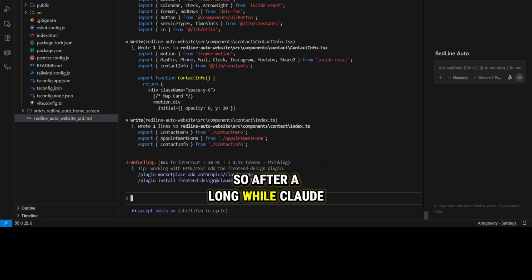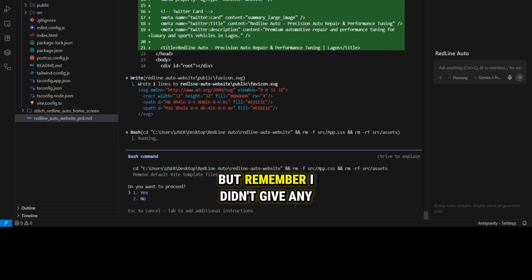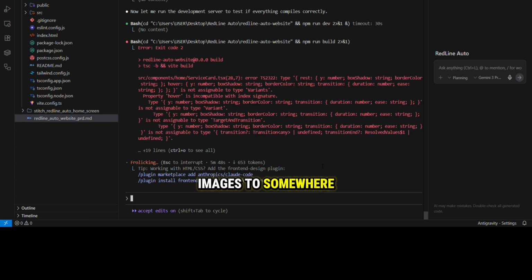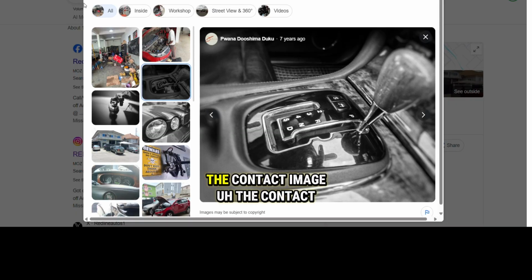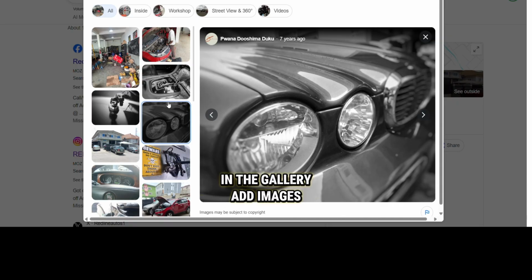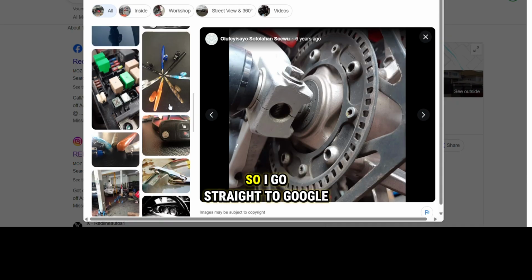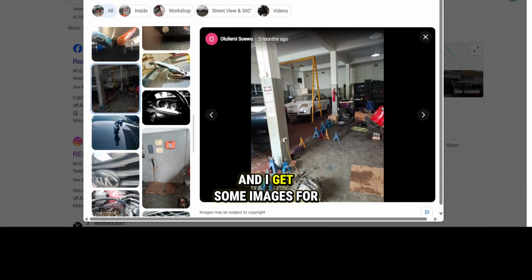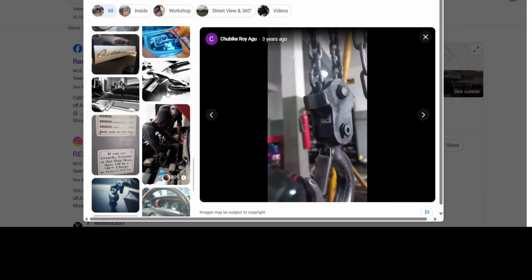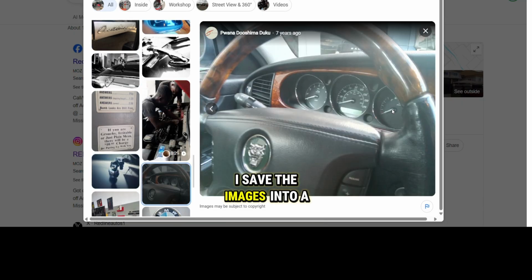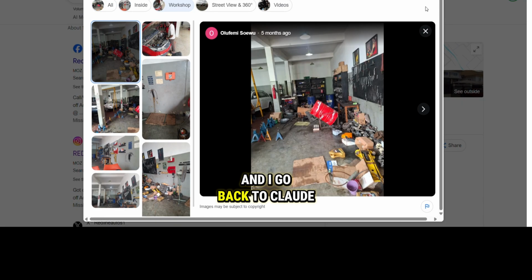So after a long while, Claude is finally done. But remember, I didn't give any images, so I want Claude to add images to somewhere like the hero section, the contact image, the contact page. I want it to add images in the gallery. So I go straight to Google and I get some images for Claude to use. So after getting these images, I save the images into a folder and I go back to Claude.